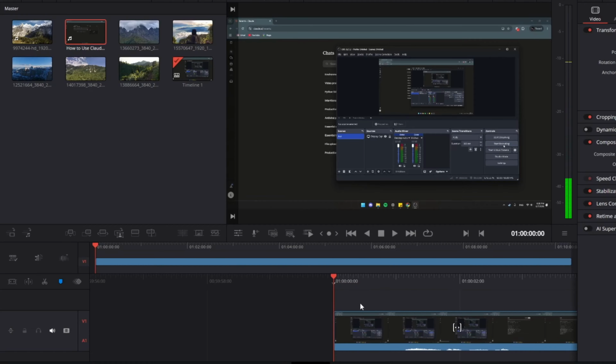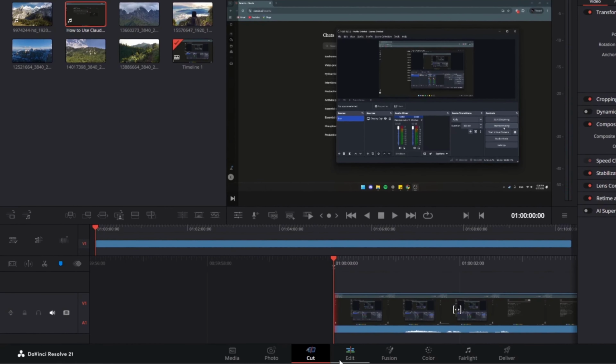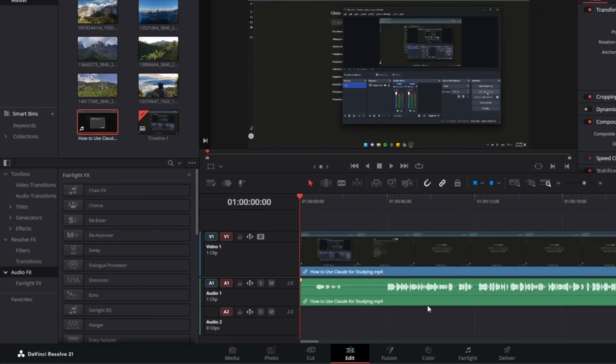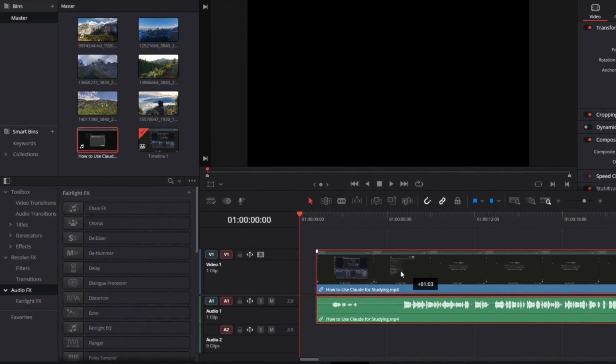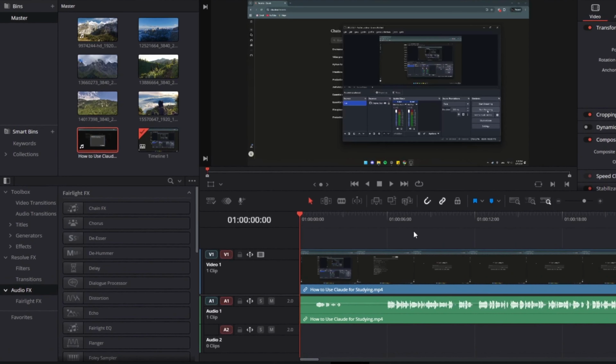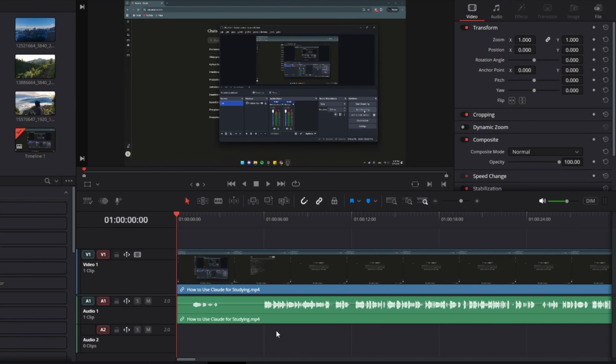So you're going to want to move over to the edit tab, which you can find at the bottom of your screen. And then here, you're going to see pretty much the same thing, except this time you'll notice that the video and audio tracks are separate, but you're still not going to be able to make cuts to one of them without leaving the other unaffected.